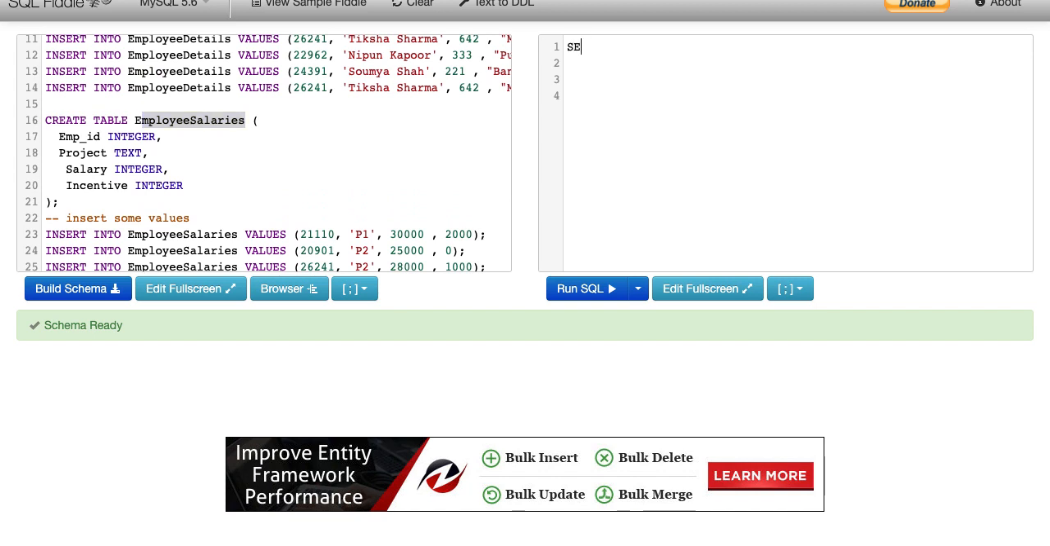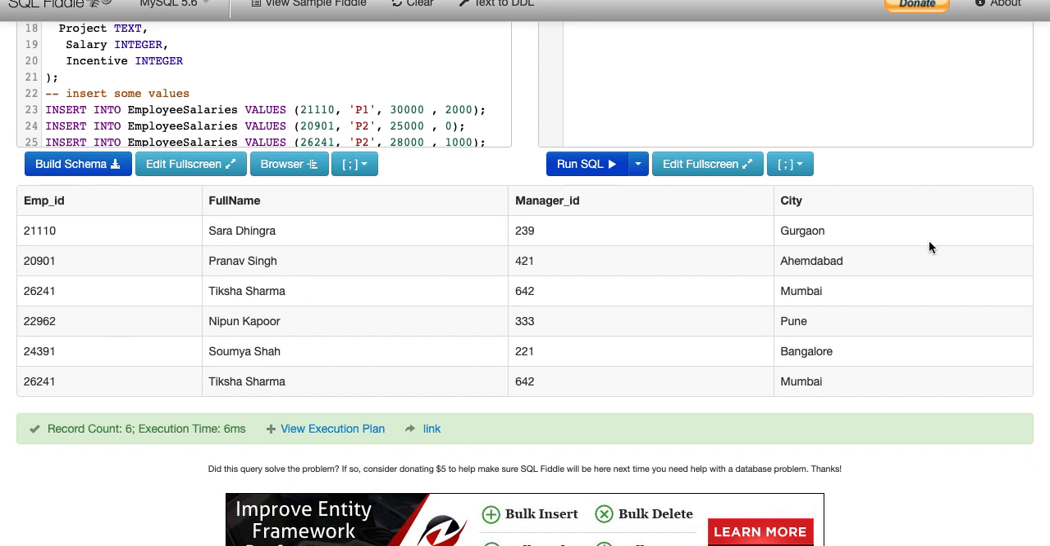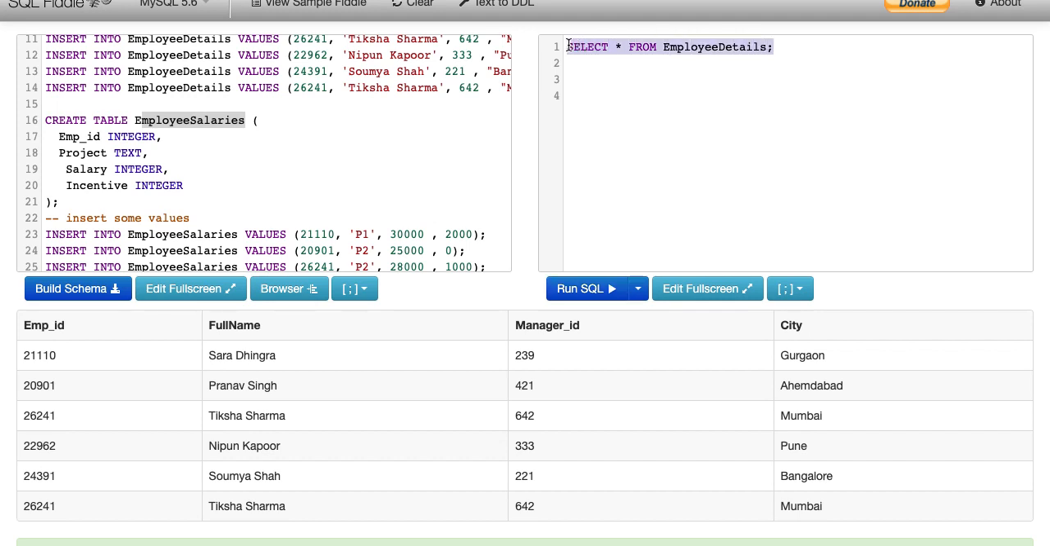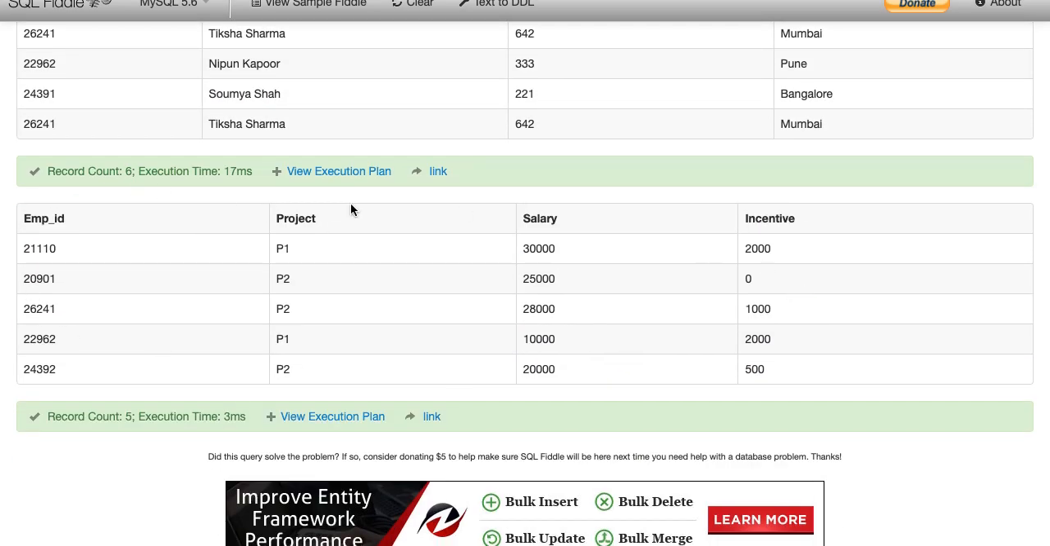First, I would like you to see how our tables look. I'll select all the rows from the table by using the asterisk sign from employee details. Okay, let's see how it looks. This is our employee details table with ID, full name, manager ID and city. And let's also see how the employee salaries table looks. So let's just run this. This is our employee salary table.